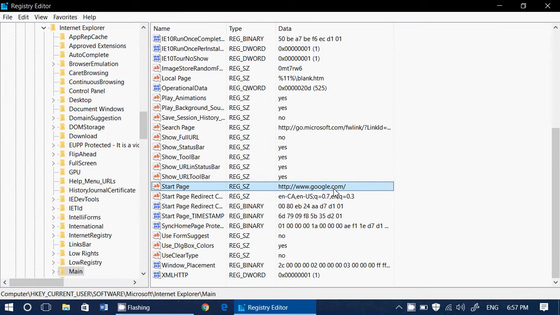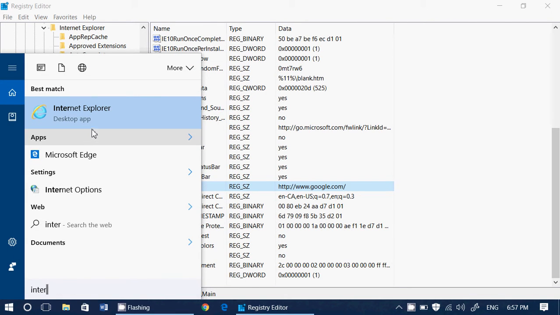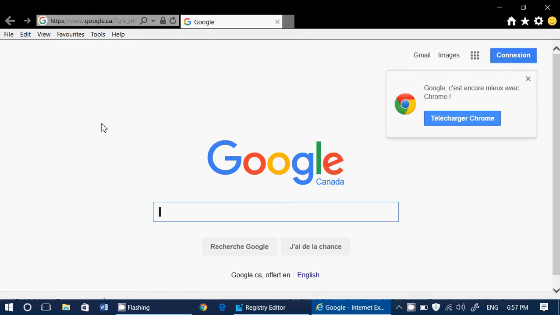Here you see that my start page is www.google.com. This is the page that Internet Explorer is starting with. So let's just, for the fun of it, start Internet Explorer on my PC, and you'll see that Google is the page that opens up.